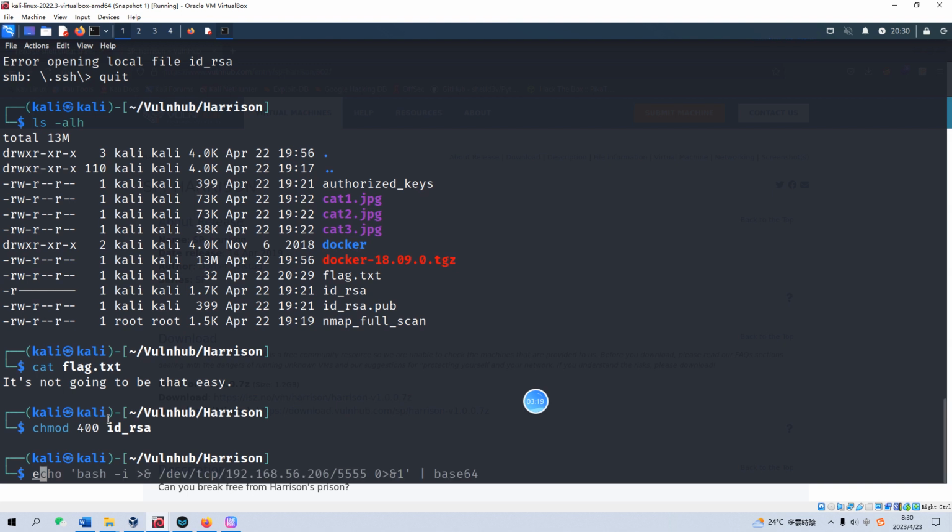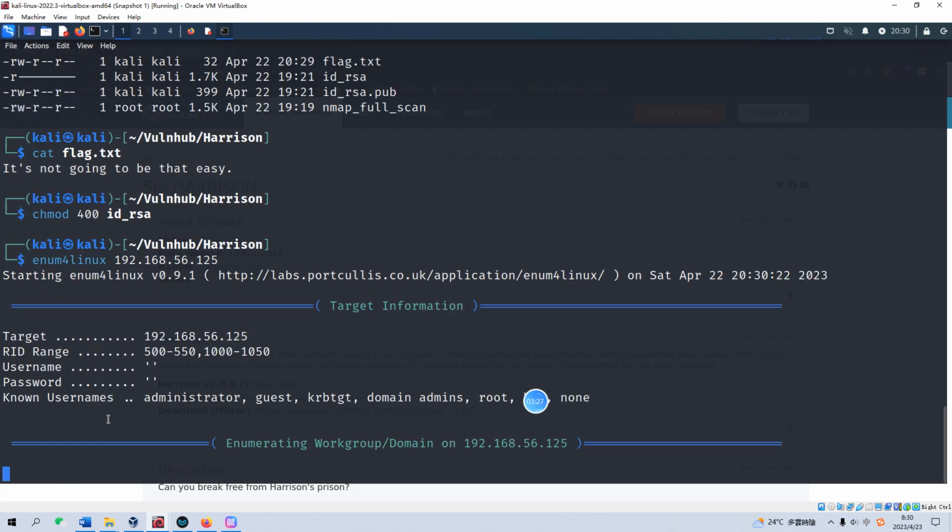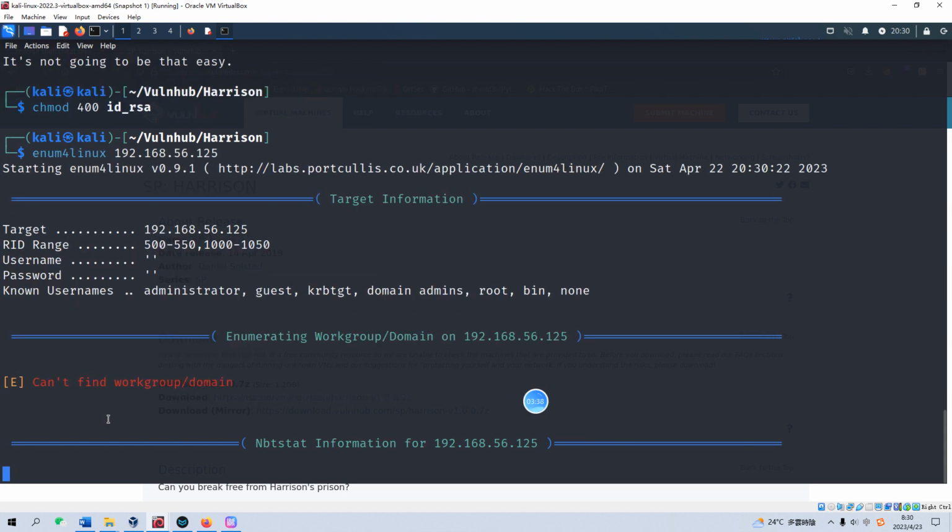We can use enum4linux. Sorry about the notification. Now enum4linux will give us the possible usernames, and because we have already got the private key, we can use this private key to log in to SSH of the target.